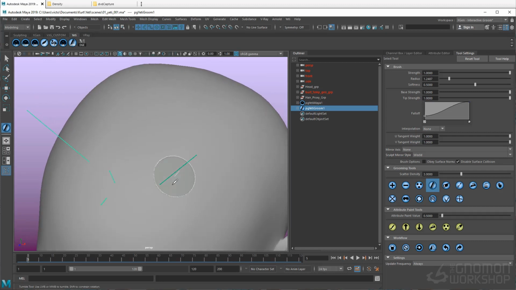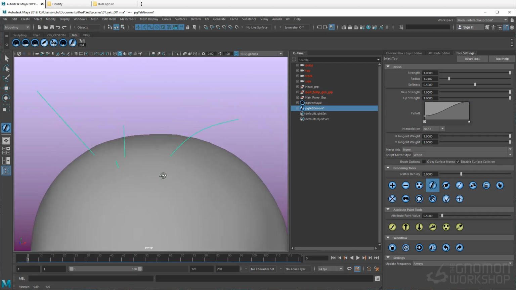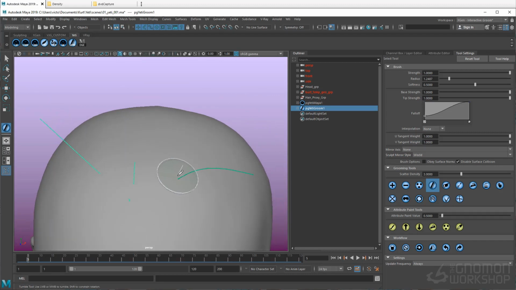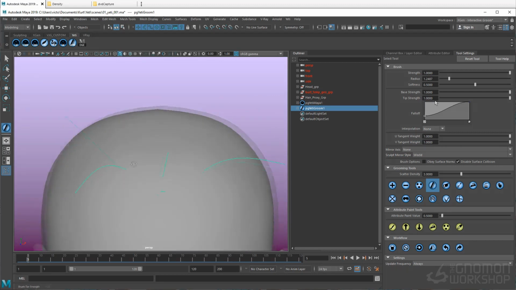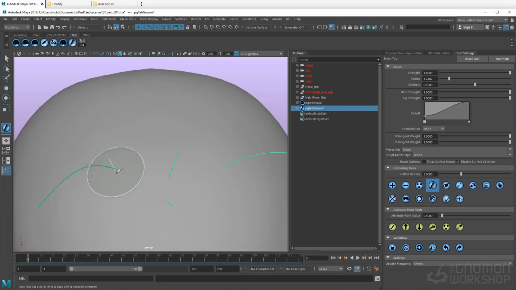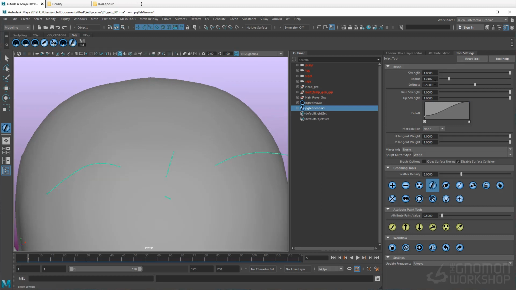As you start to apply the comb tool, you can see how it starts to curve in the direction of the stroke. We can adjust the influence of the brush on the strand's base and tip. So if we dropped the base strength to 0, the tool will only affect the tip of the strand.